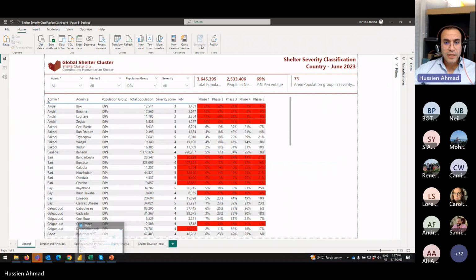So basically here with the dashboard, this is a Power BI template, and I'm using the presentation from the Power BI desktop, but you can publish it online and use it. I'm just trying to show you a few things. Under this dashboard, we have some filters. We have the total population, people in need, the PIN percentage, and how many areas are generating that PIN, so how many areas are in severity 3, 4, and 5.